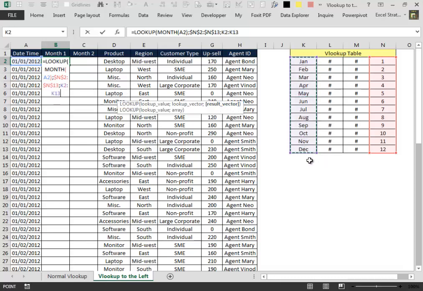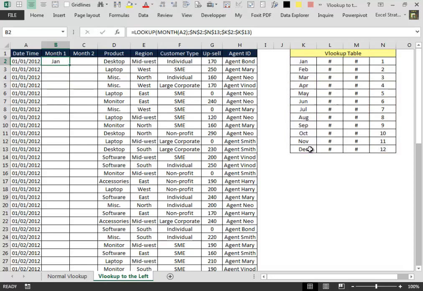We press F4 one time once again to block the reference, and then we press enter, and we can copy the formula down, and we have accomplished an amazing VLOOKUP to the left.